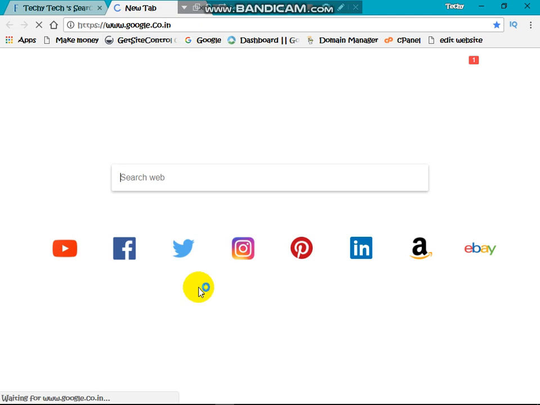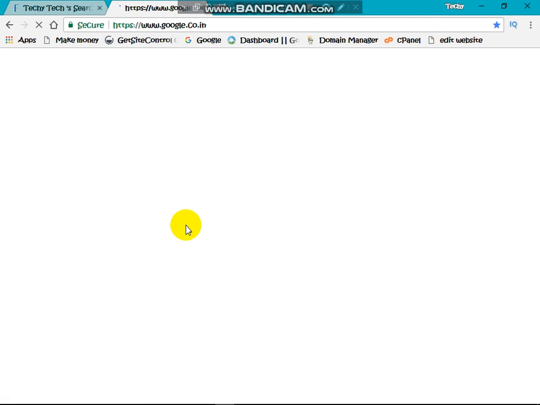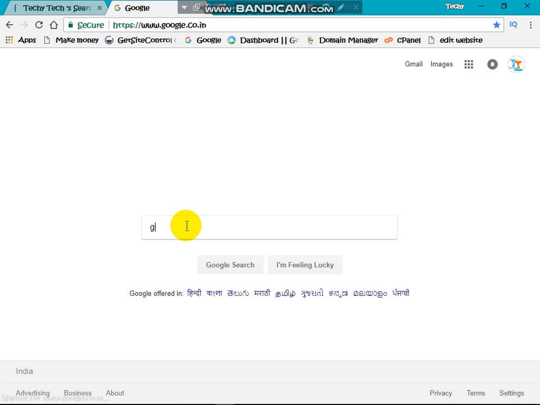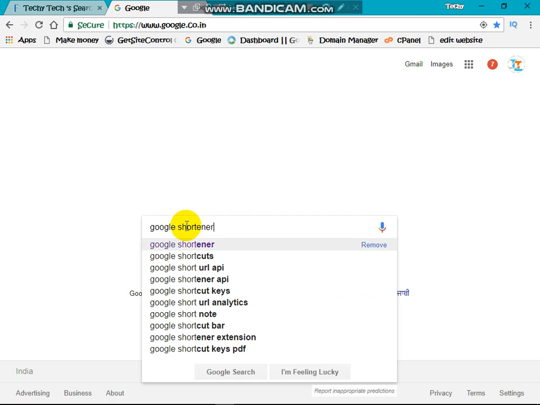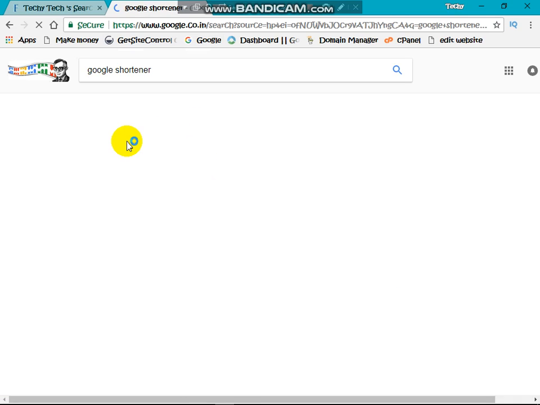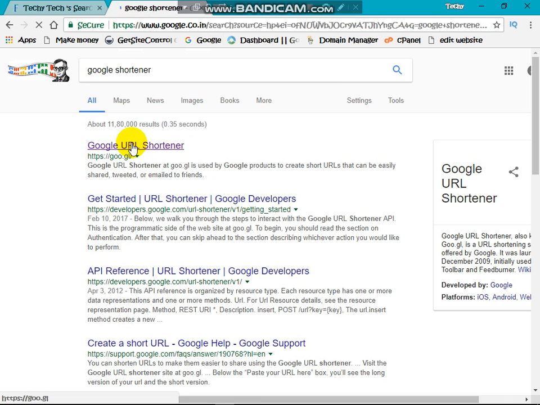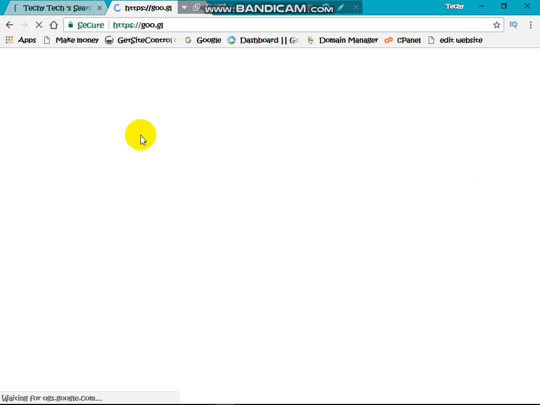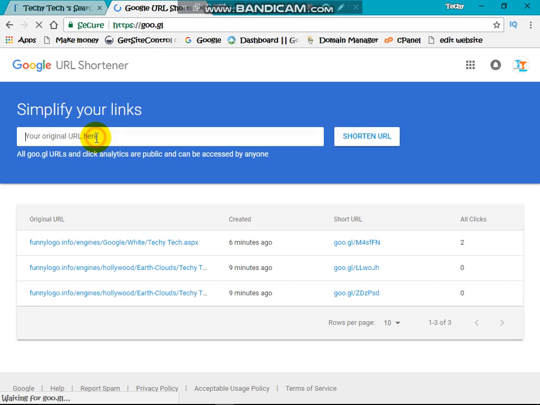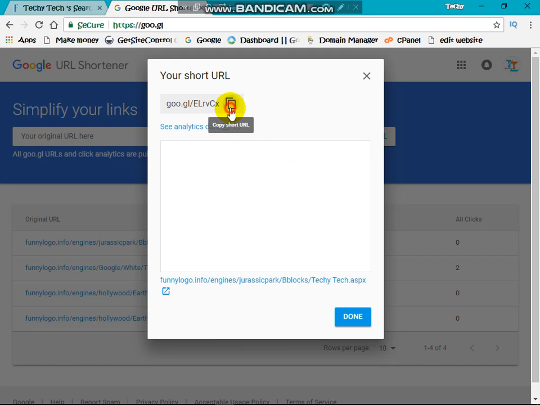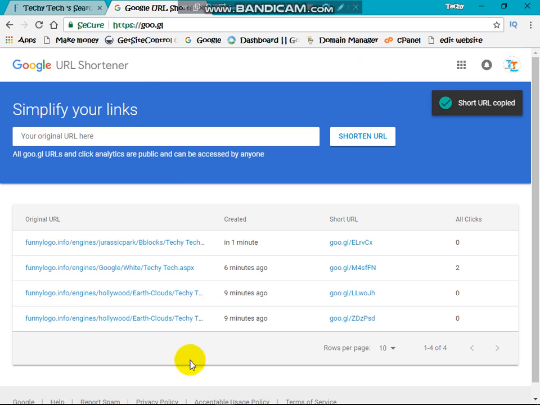head on to Google again and search for Google short links, Google shortener. Here I want to go to goo.gl slash. That's where you can click on original, give the original URL and give the shorten URL, and copy this and share it with your friends.